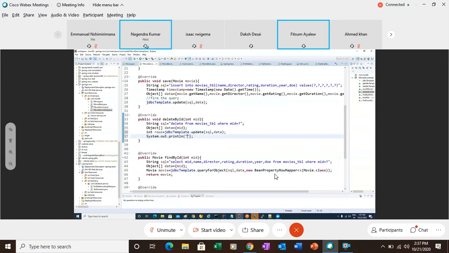System out: number of rows deleted. Whatever I'm teaching you, if you understand all those things, you can do anything. If you want, you can note it down somewhere. Fine. I need to know your feedback.